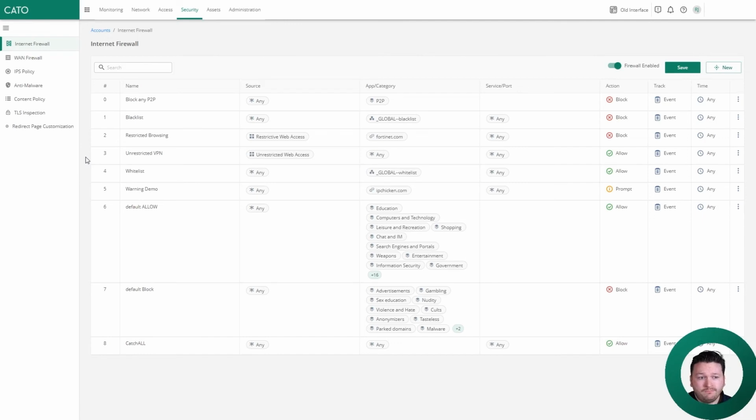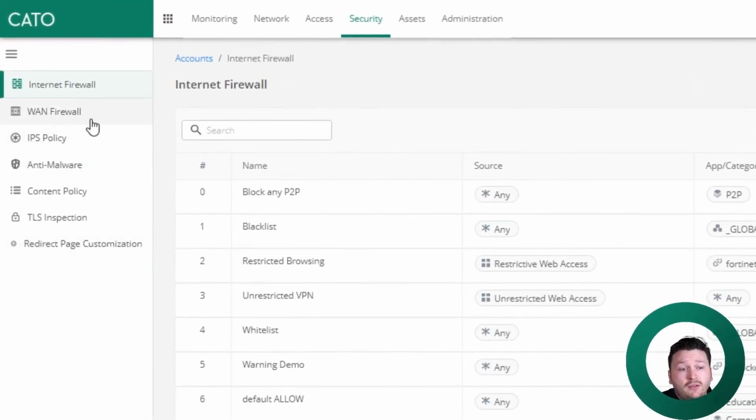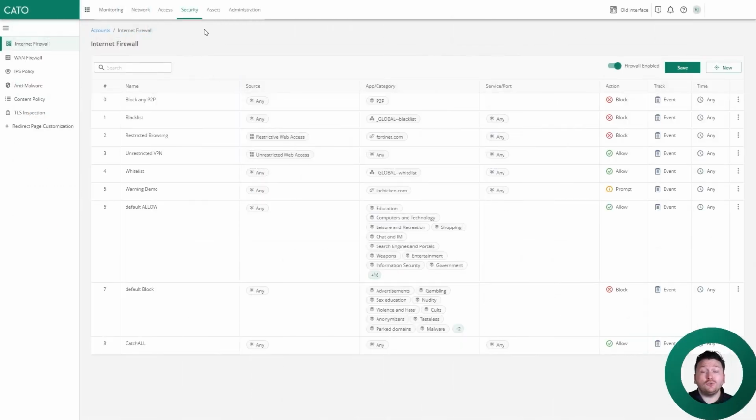It's all available through this security window or through the security menu, you configure your WAN firewall, your IPS policy, your anti-malware, and more. All available through the security tab. It's all available. It's all simple. It's all there for you. Now, I know time is running on a little.